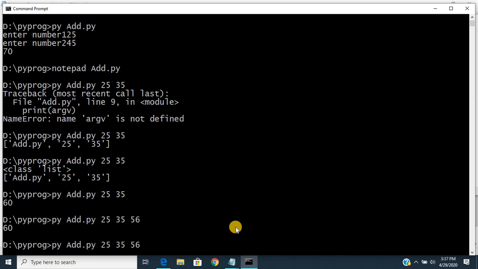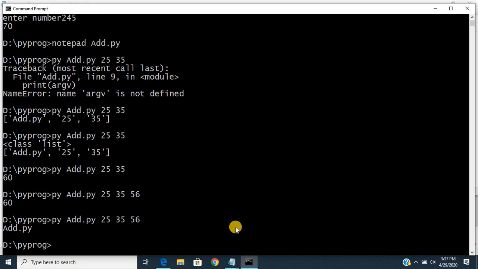Py space add.py 25, 35, 56. I think it's a wrong type of program naming, but I just wanted to explain you the gist of this code. We need to get the value which is the maximum among these three given. What is happening? It is also including add.py.